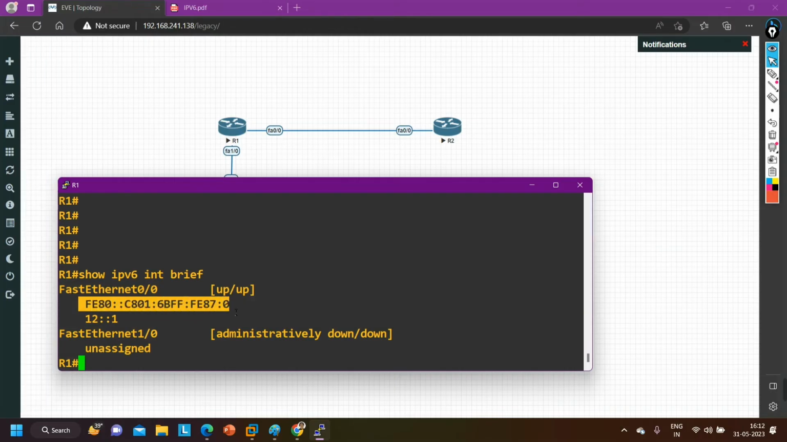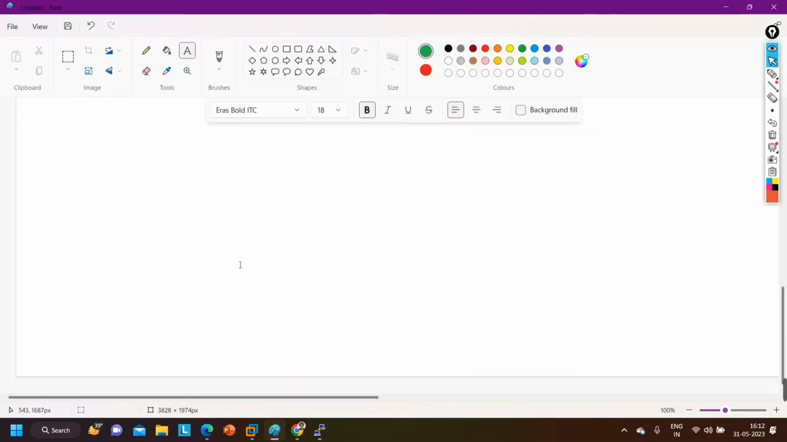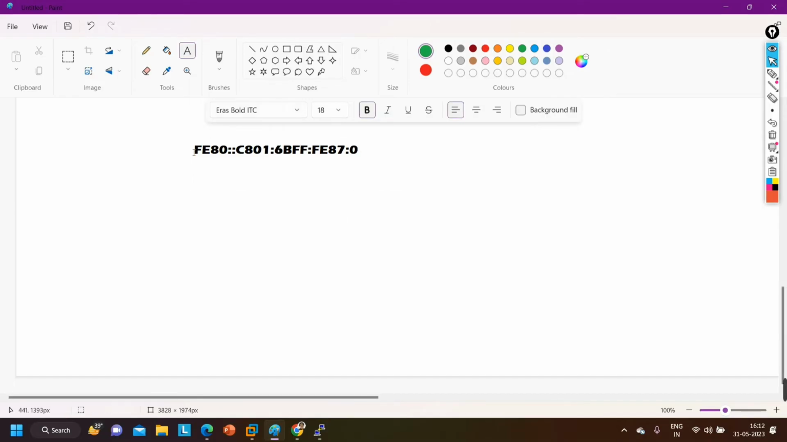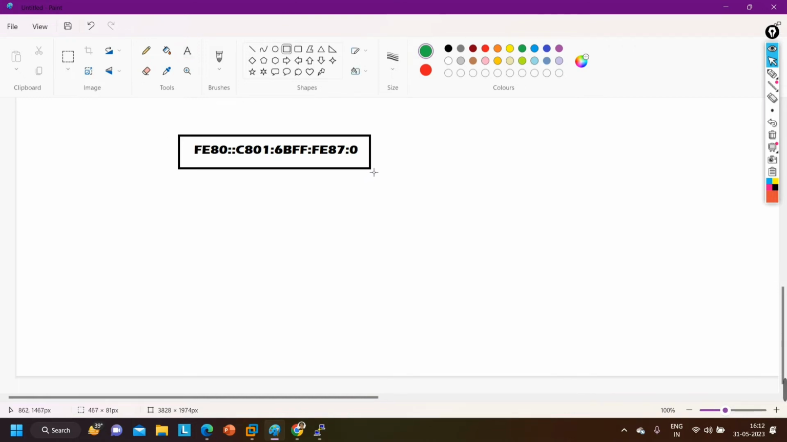Now I am going to copy the link local address from here and paste it in Paint. See, this machine has created this link local address. How has this machine created this link local address? It is also very important for you to understand. Getting my point? Okay. Now, machines create their link local address with the help of the MAC address.